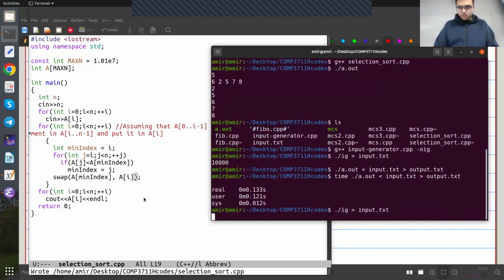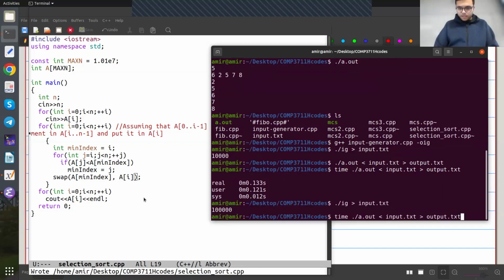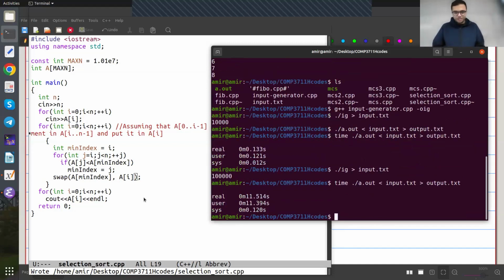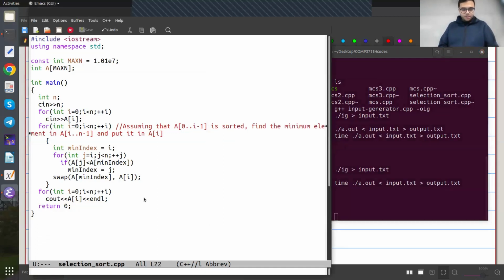Now, let's do it for 10 to the power of 5. And again, let's time it. Now, as you see, this one is taking quite a while because our algorithm is quadratic. And like, 11 seconds. So that's how much time I need on my laptop to do 10 to the power of 10 times whatever constant there is operations. But I mean, fine. If I do 10 to the power of 6, it will take much more time, and we don't have enough time to wait for that, right? Okay, so this is selection sort.